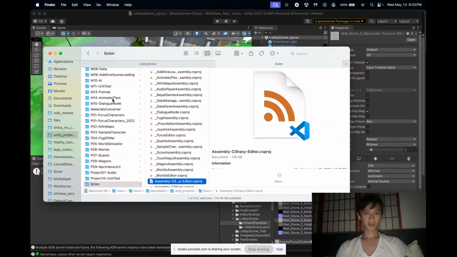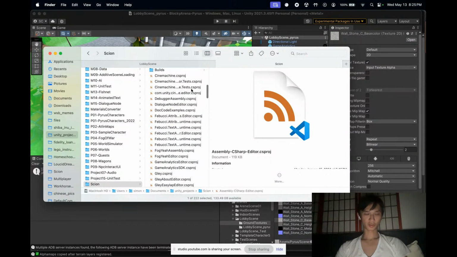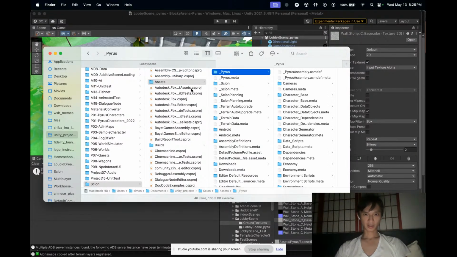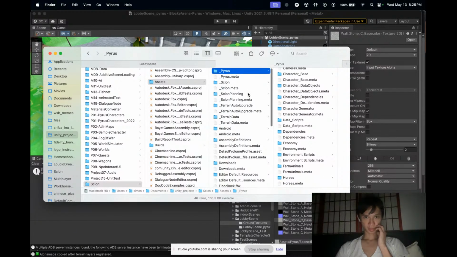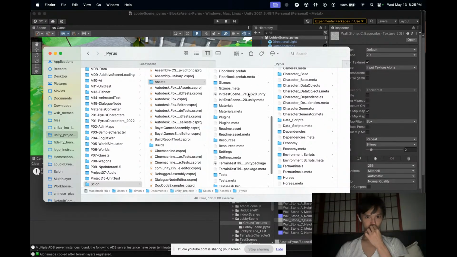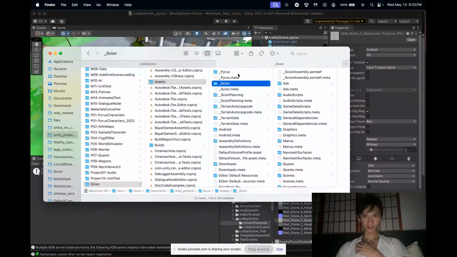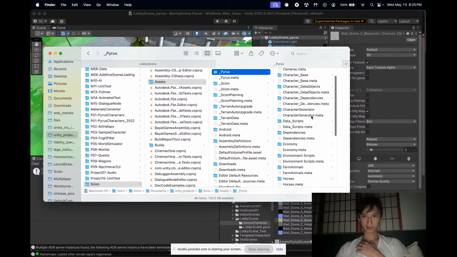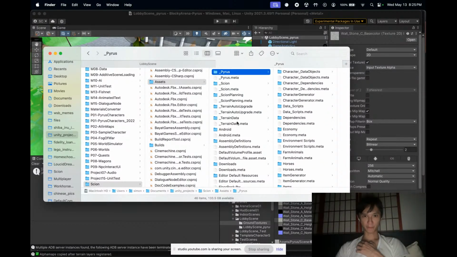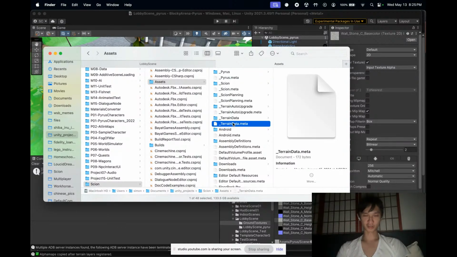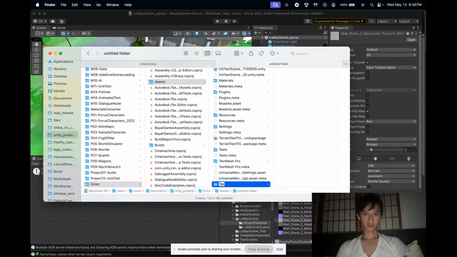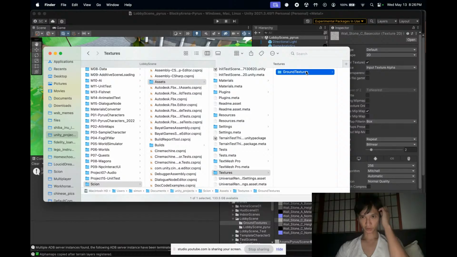Cyan. Let's go to assets. Maybe I'll just do, I don't know. These are originally in Pyres. Maybe I just make a folder called textures, and then ground textures.